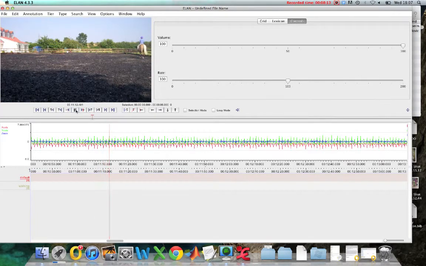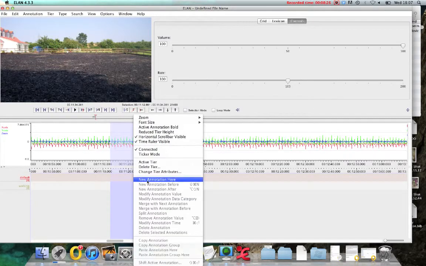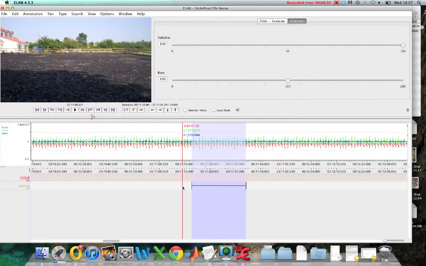So as a horse comes into view, I can pause the video, I can highlight, and I can drag until the horse goes out of view. And I can make an annotation here by right clicking, a new annotation here. This allows me to say this section of the data is walking. And this concludes this short demo.